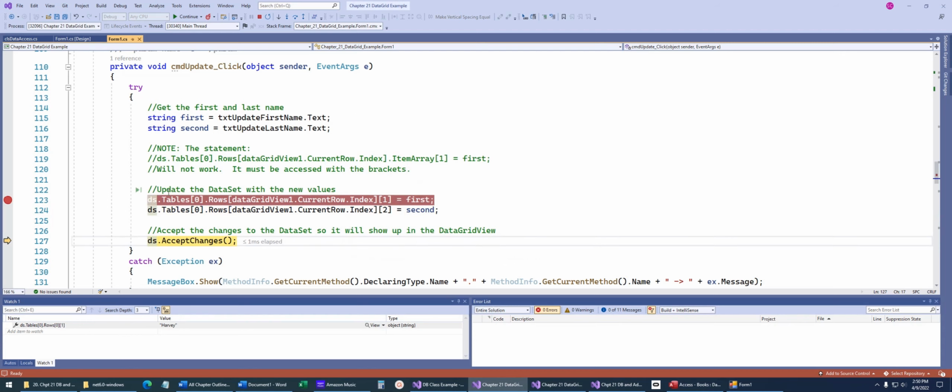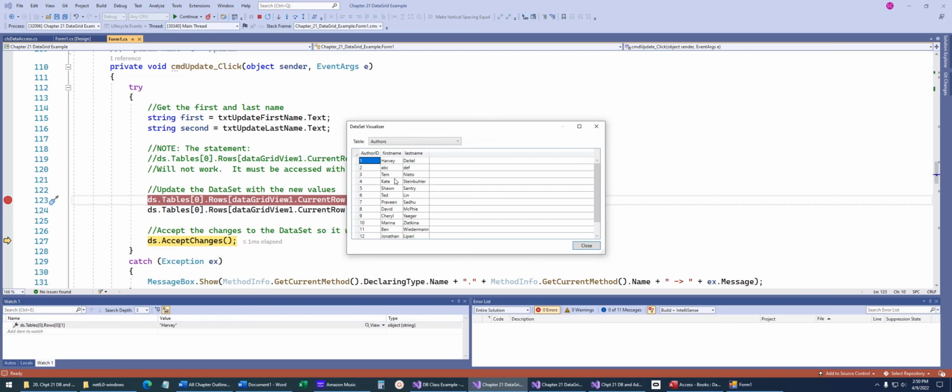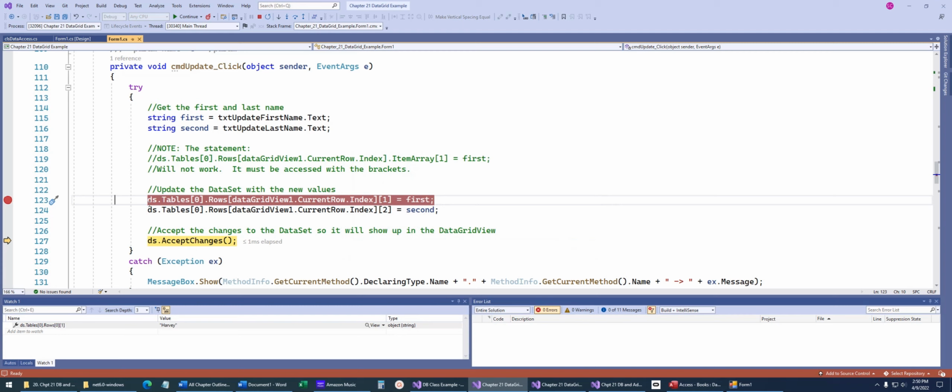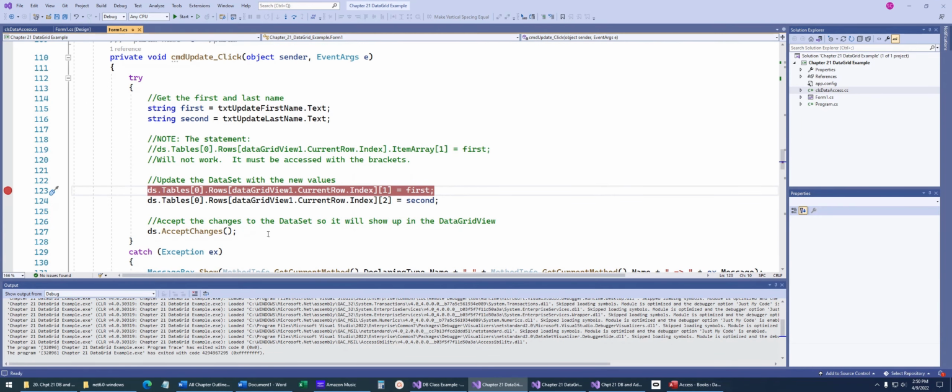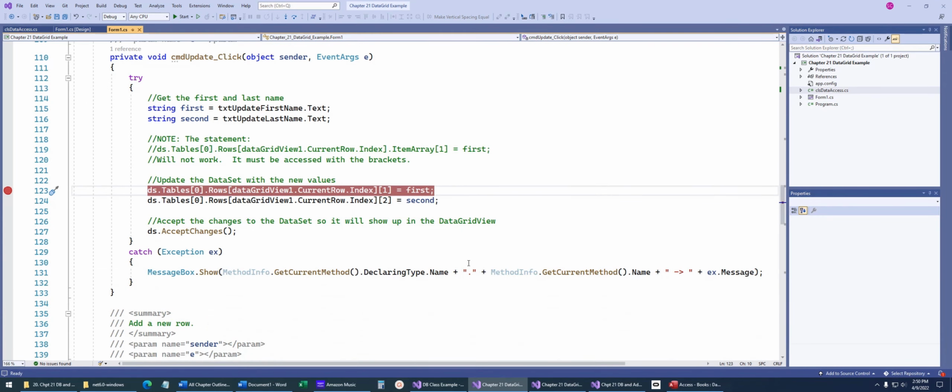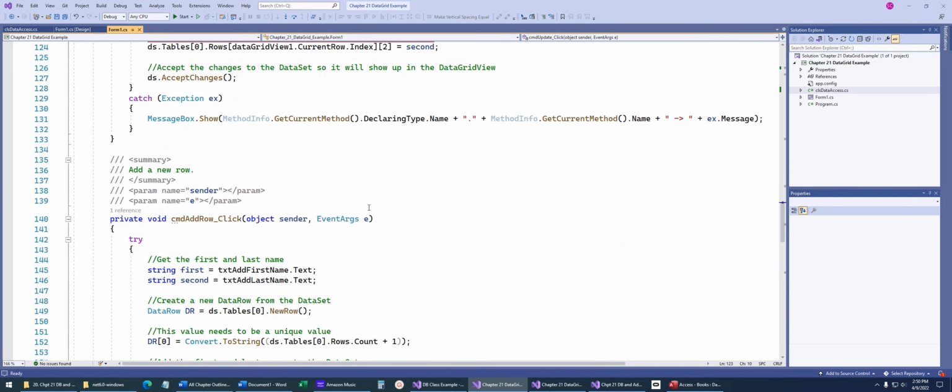So if I step through here in my data set, when I click view, you can see now I've updated that, and this is in memory. Again, it's disconnected from the database. If we want to update the database, we'd have to then have an update statement that goes back to the database. We'll learn that another time.